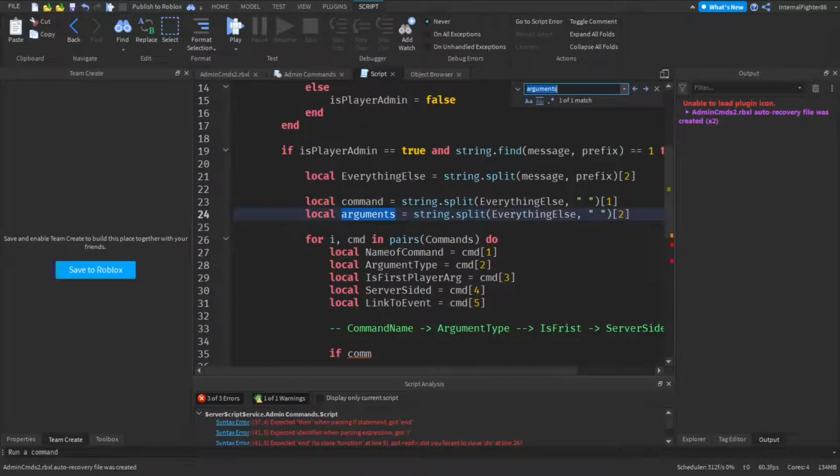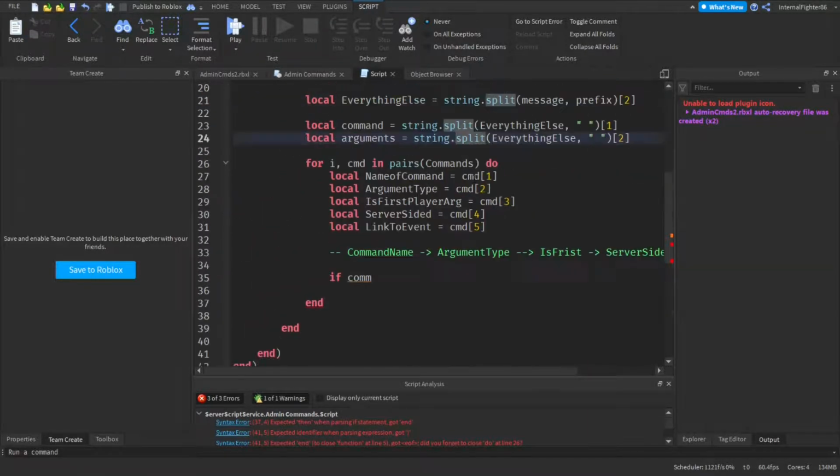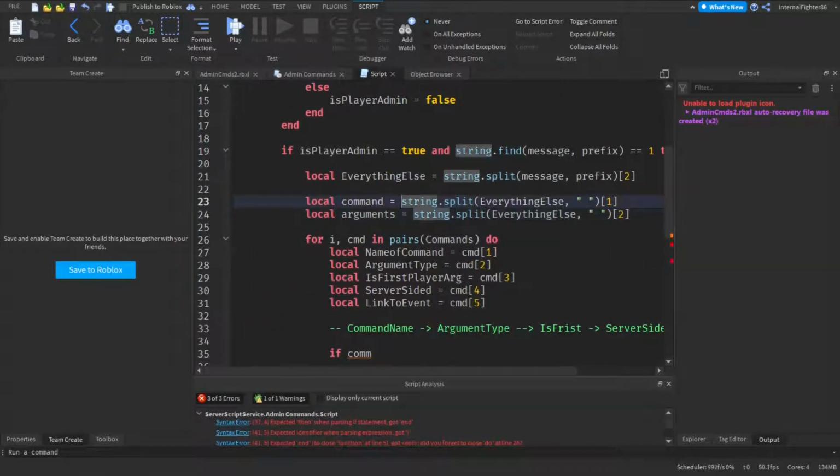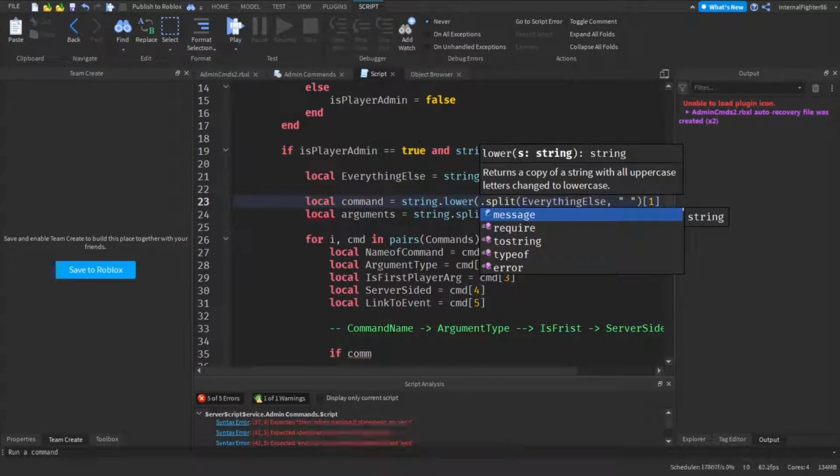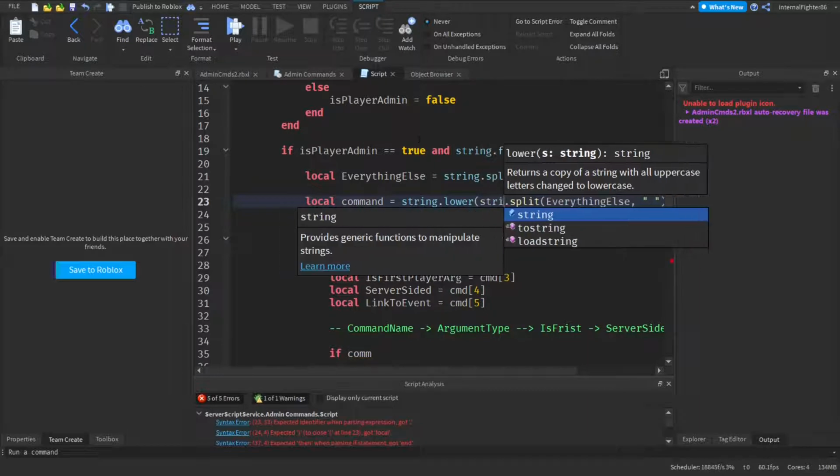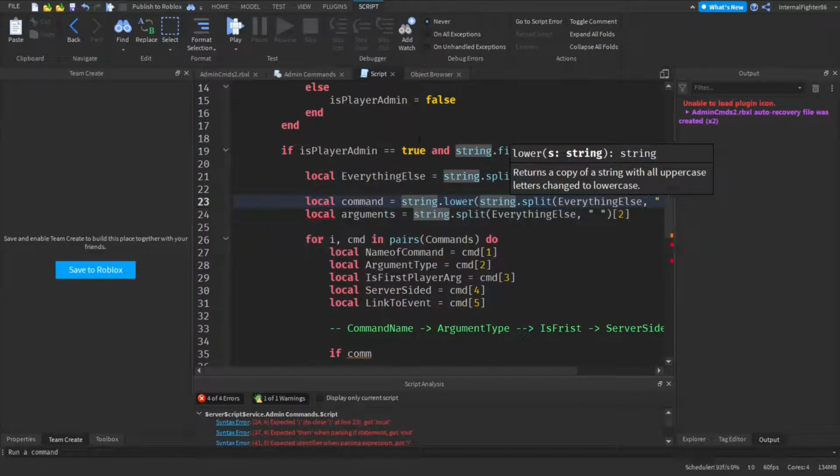Wait. Have I done a string dot lower? I have not done a string dot lower. So what we'll do in the local command is string dot lower, and we'll put string dot split at the end.